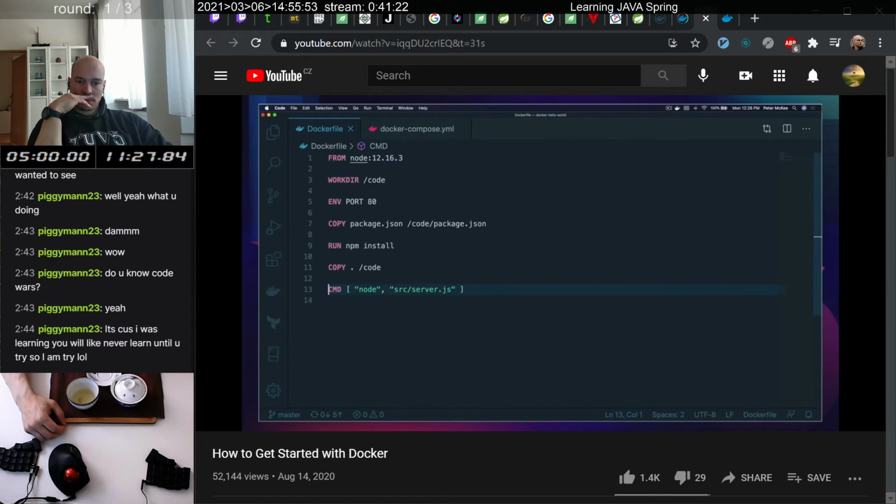Okay, so we started at the beginning. We used a base image called node. We set up our working directory. We created an environment variable named PORT. We copied in our package.json and all of our application dependencies. Then we ran an npm install to install those dependencies into the image. And then we copied all of our source code into the code directory.